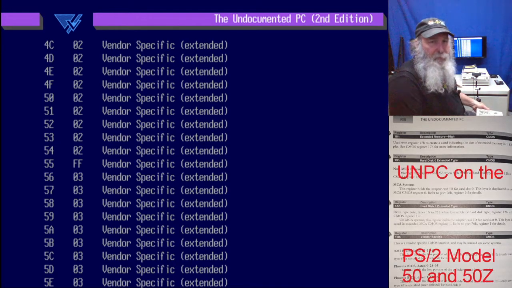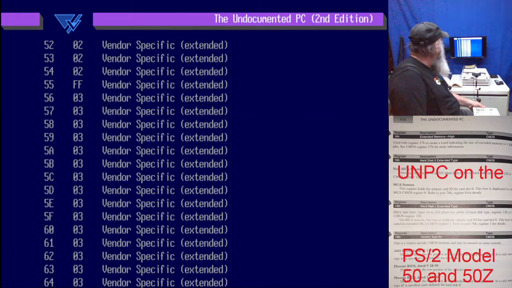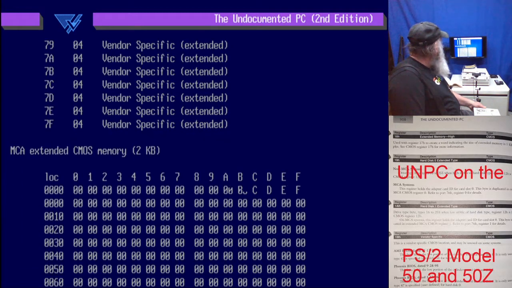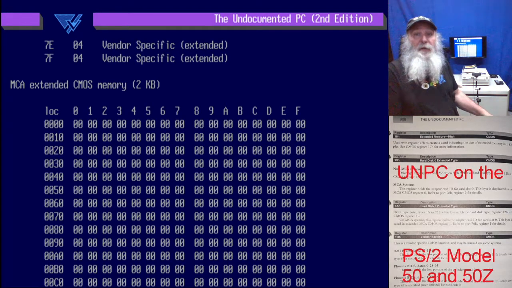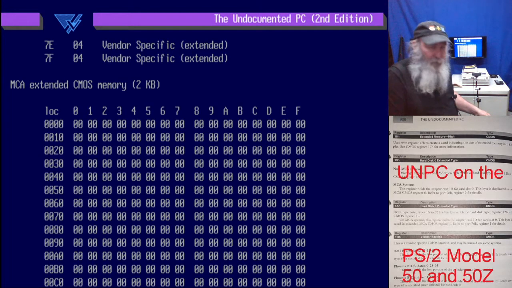And let's get down to it. Go through all of this. Okay, so we get to the area, and Frank van Gilluwe has gone through, and since the software detected that it was a microchannel system, it says, hey, I'm going to show this microchannel extended CMOS area as well. This 2 KB of RAM that a microchannel system can use to show the configuration.